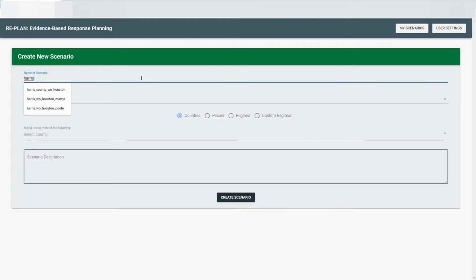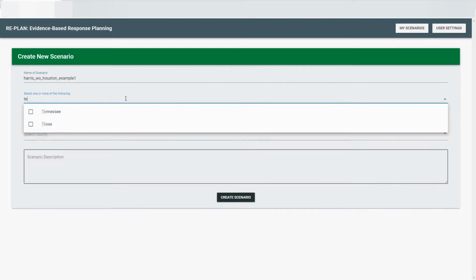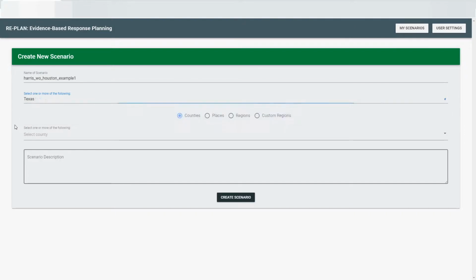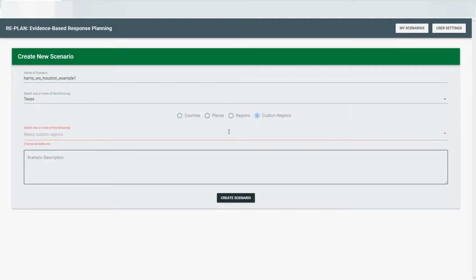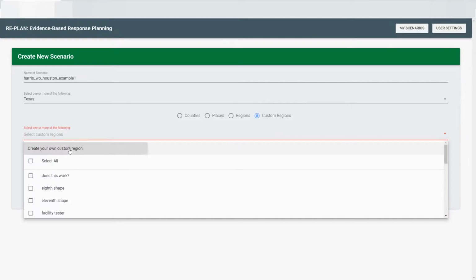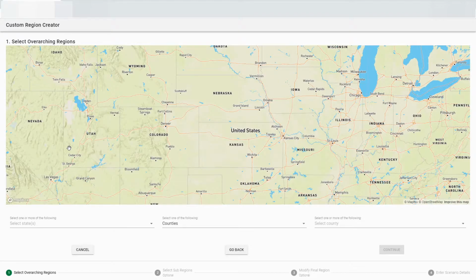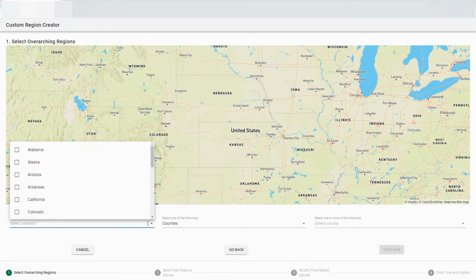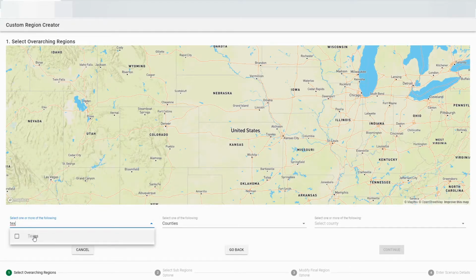So I'm in replan right now. I'm going to select Texas as my state, and I'm going to select custom regions and say that I want to create my own custom region. So this brings me directly into the custom region creator. So again, I'm going to select Texas, and here really what I need to do is select that first region, like the big blue square that I showed you a moment ago.